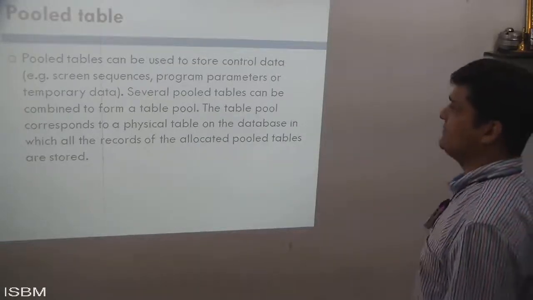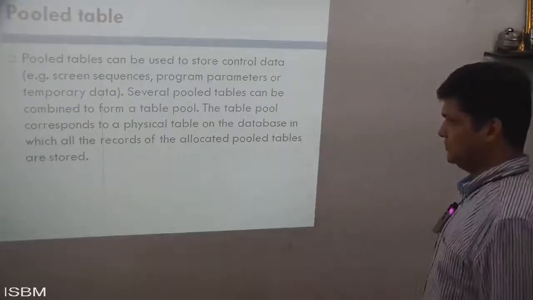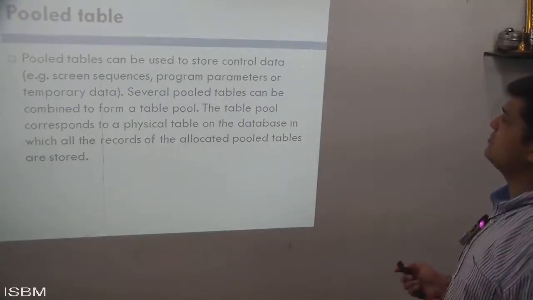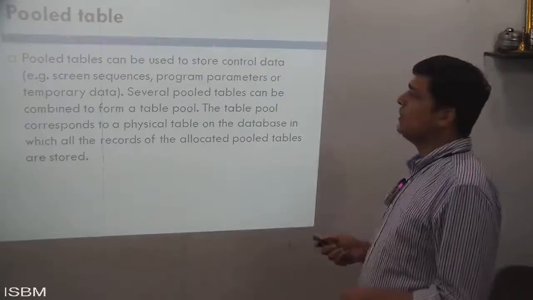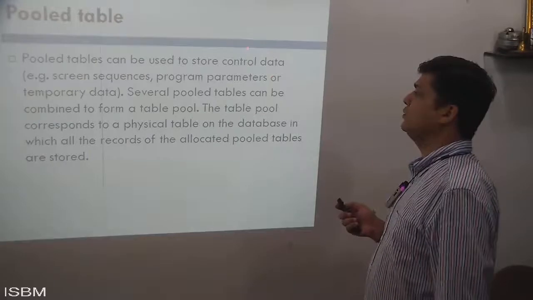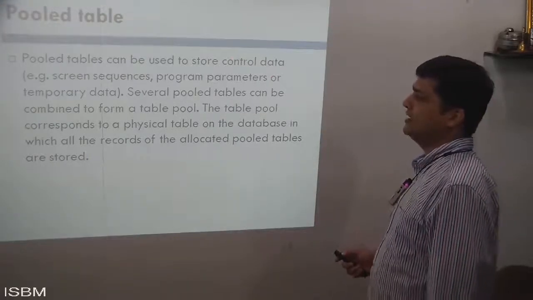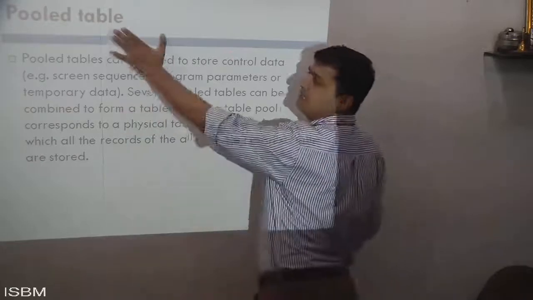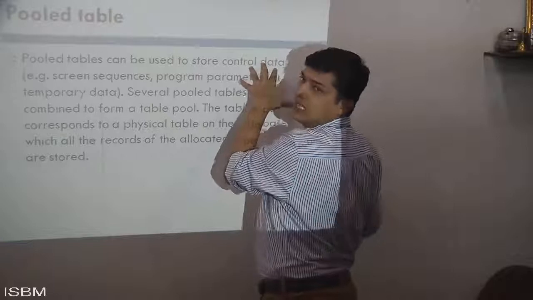Then we have another table type which is called the pool table. What exactly is a pool table? Pool tables can be used to store control data. Basically, do remember these things. A pool table is basically used to store control data, such as screen sequences, program parameters or temporary data.